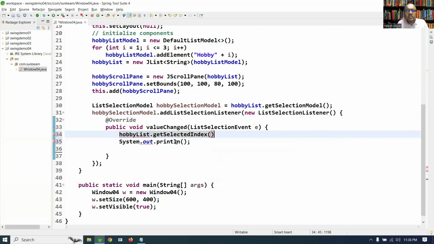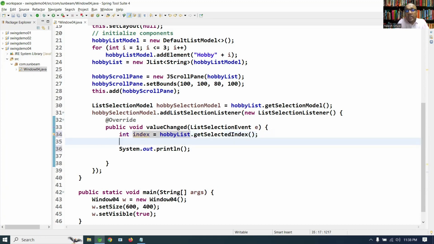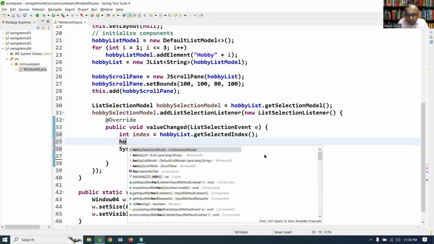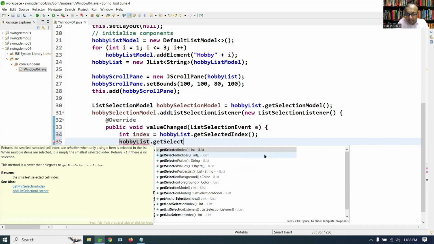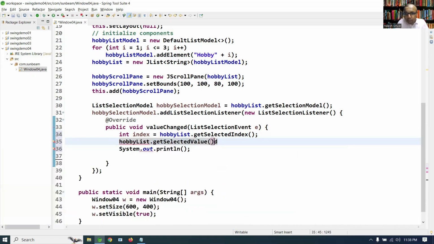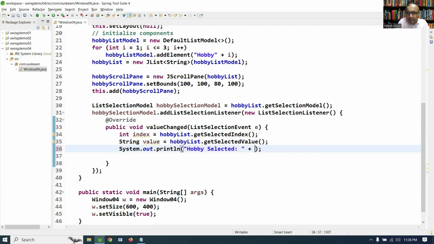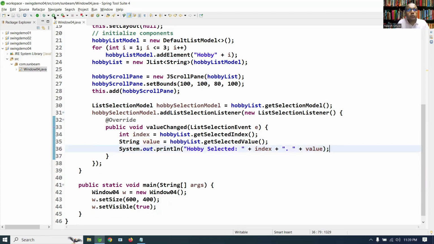If I want to get the selected index, here it is, integer index. If I want to get the selected value, get selected value. And I want to print this particular value. Let's say hobby selected, and I'm printing the index. Later on, I'm also printing the value. Let's check if I'm able to work it out.